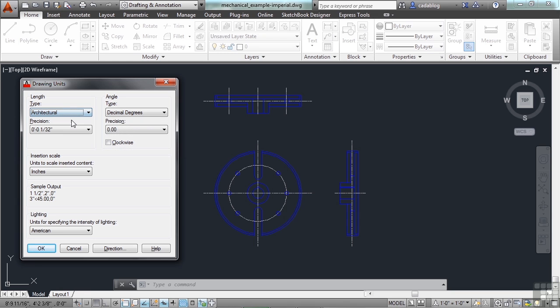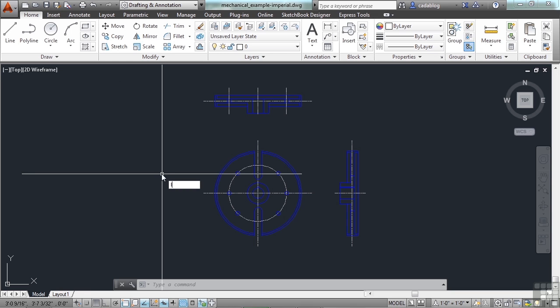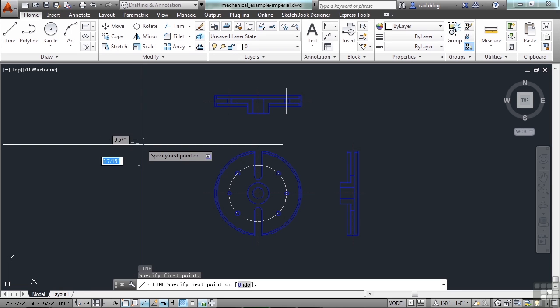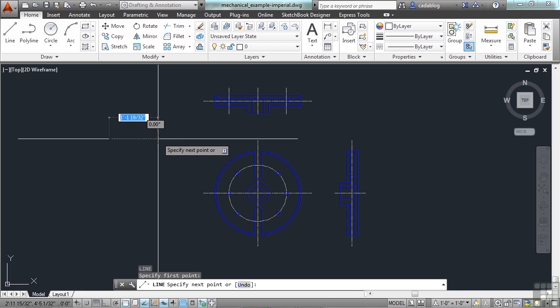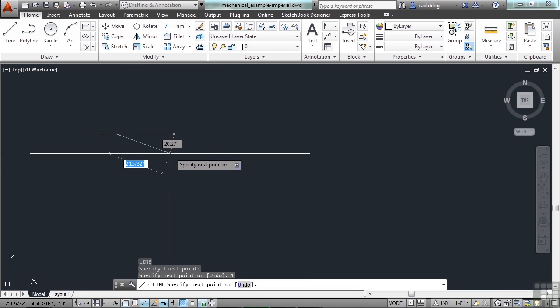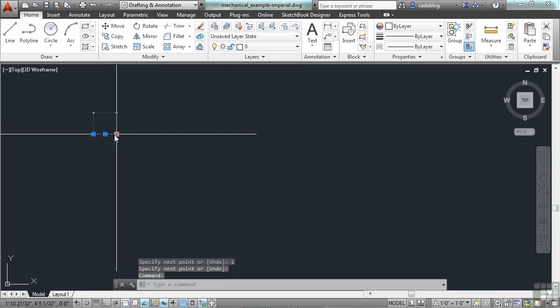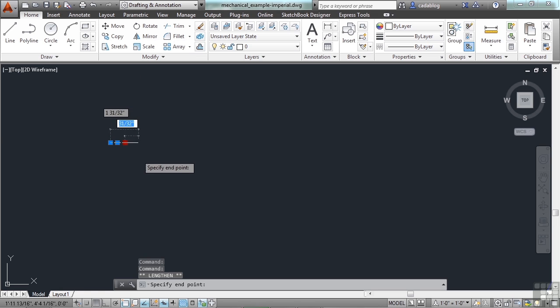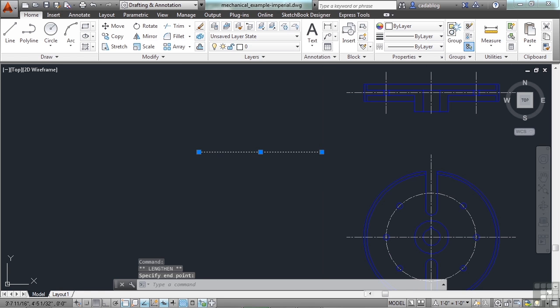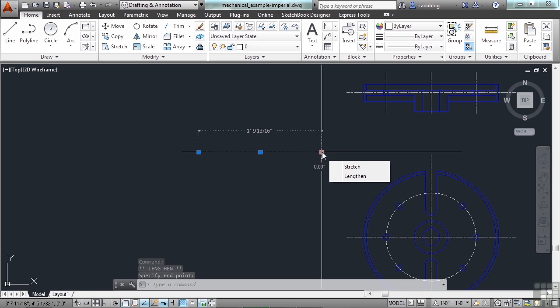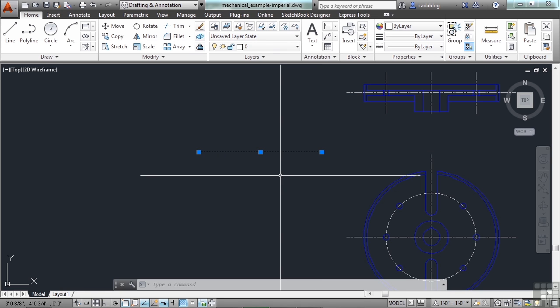So in architectural format, if I draw a line, pick a point, and tell it to go 1, it will say 1 unit in that direction. That object is 1 unit long. Now I can lengthen it to make it over 12 units, and as you can see, AutoCAD is smart enough. It tells me it's 1 foot 9 13/16 inches long. That's how long it is.